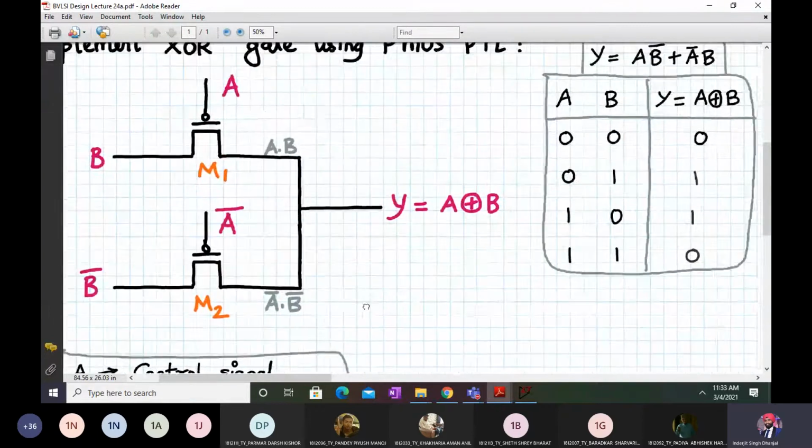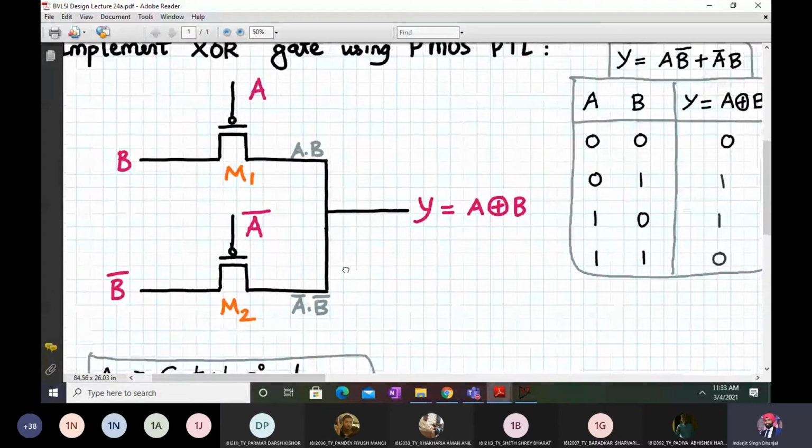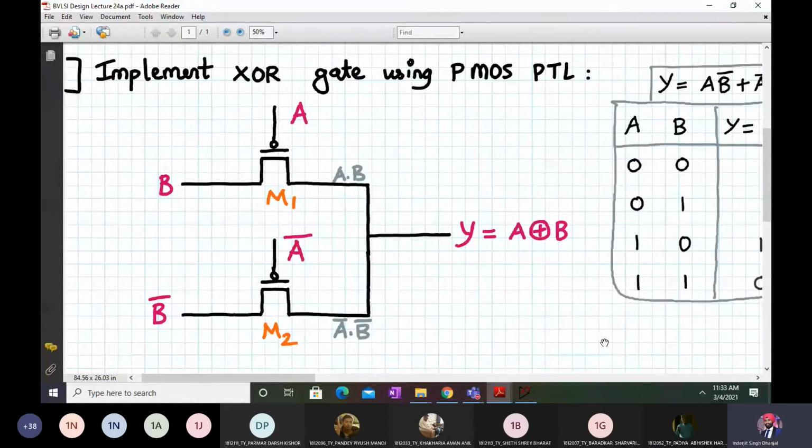Fine. So here you see over here, when A is 1, output Y will be equal to B bar. You see over here it is 1, here it is B bar. Output Y will be equal to B bar. It is very well devised over here. So kindly note this circuit down in your books. This is XOR gate implementation using PMOS pass transistor logic. Draw this out in your books.